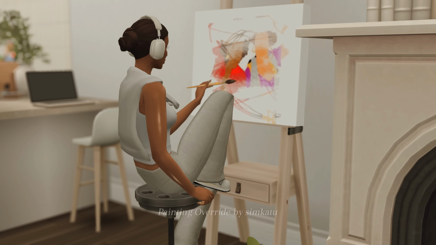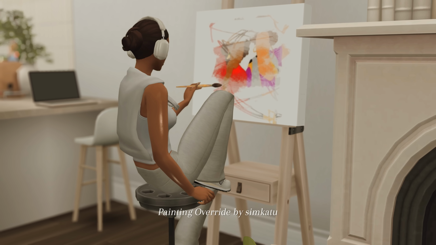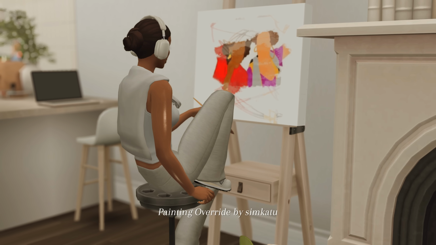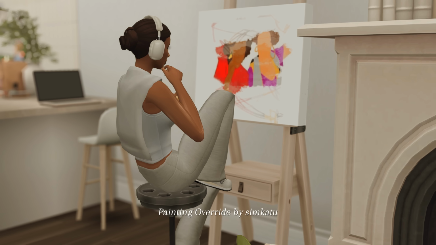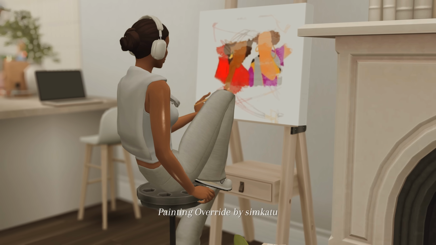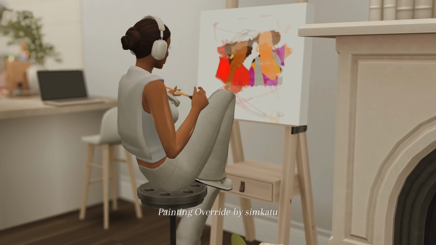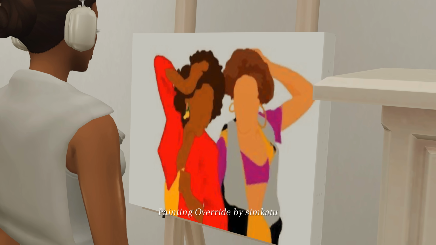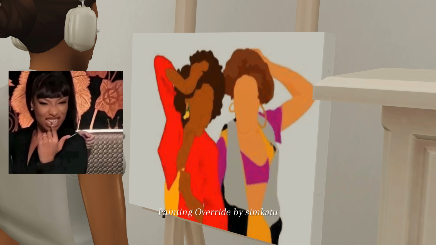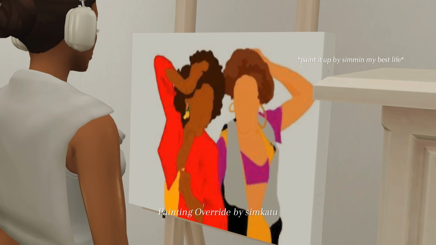This last override changes the animation when your sims are painting, and now they're sitting on a bar stool, and it's just kind of cool to see your sims in a new animation so they're not always doing that same old thing. I'm so dead, and look at the photo that she painted. Okay, period, Francesca. This is actually a painting override. I'll have it linked in the download post as well if you'd like to download it.